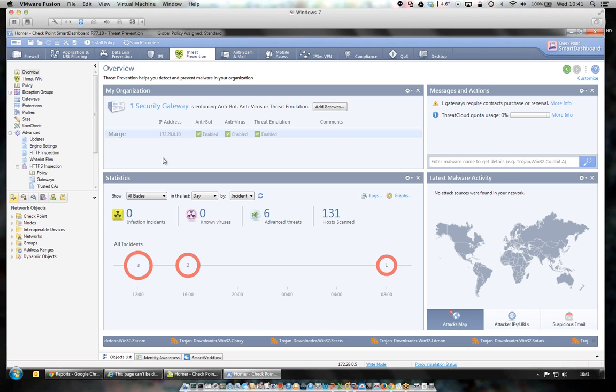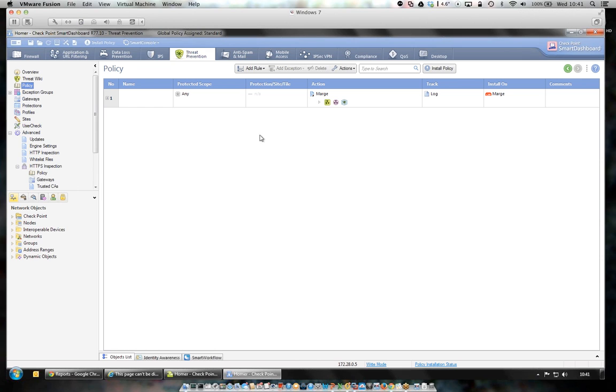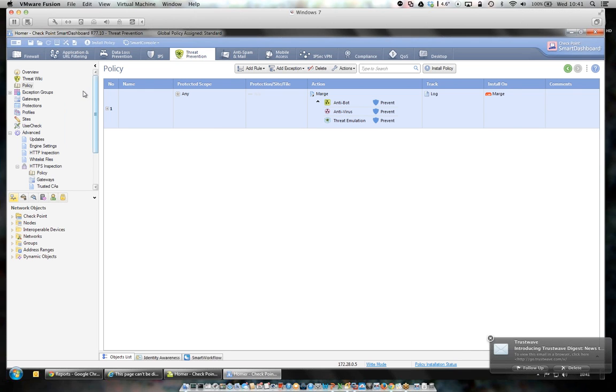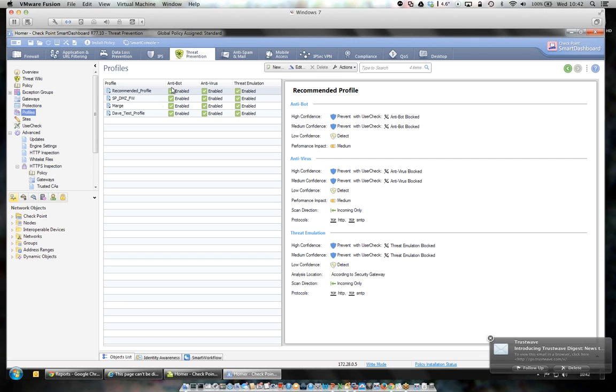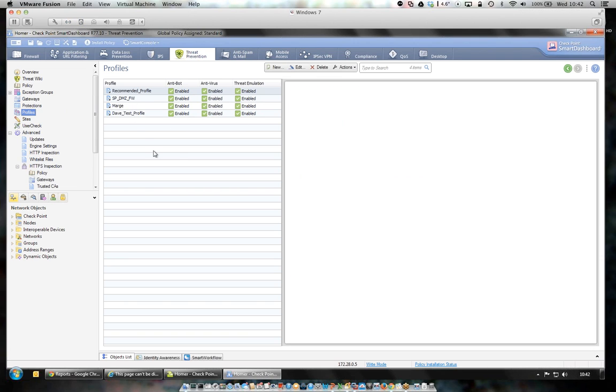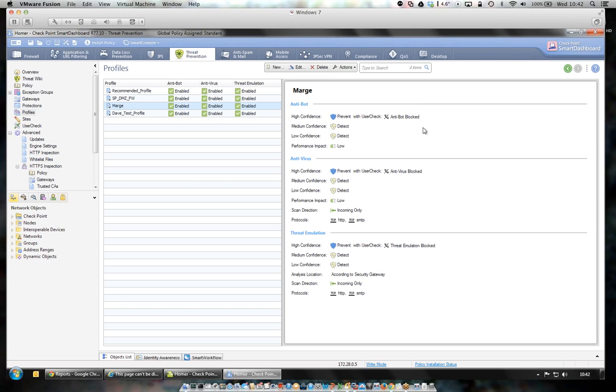You've got the policy for it. It's all done on profiles. I'll show you the profiles in a second. So here our gateway is running antibot, antivirus, and threat prevention in prevent mode, which is all good. If we go into the different profiles that are available, these are the profiles we've created. We're actually running this profile on that gateway. You can see we've got antivirus, antibot, and threat emulation turned on.